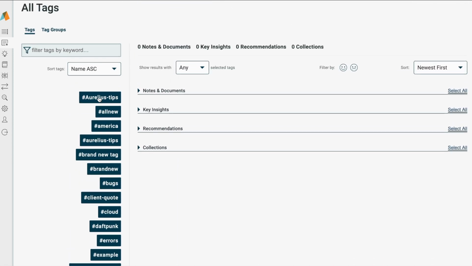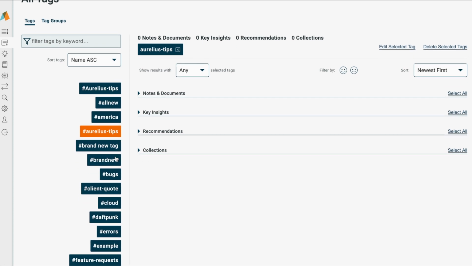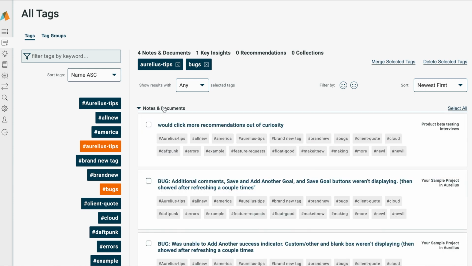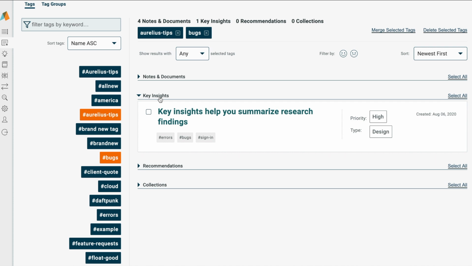So I simply select a tag or two here, and I can see all the notes, insights, and recommendations and data that have any of those tags from every single project we have in Aurelius. Now, one of the benefits of tags in Aurelius is that they are global by default. I can select multiple tags.